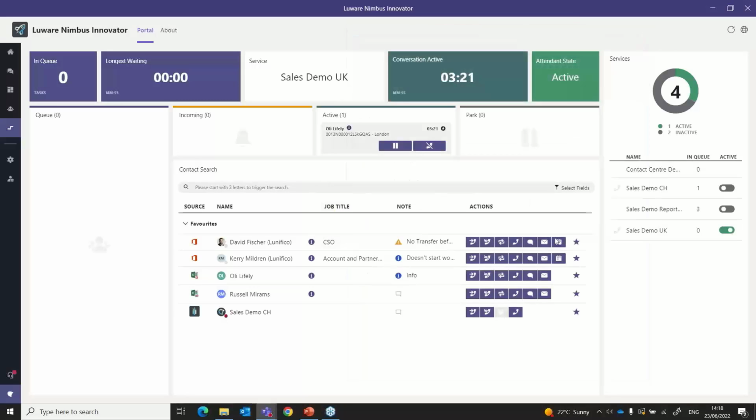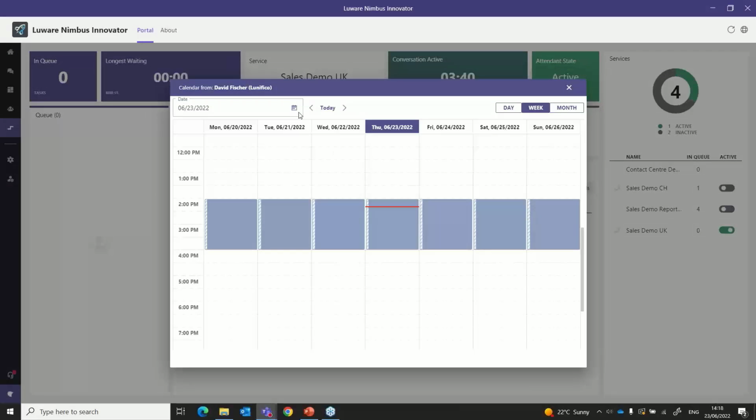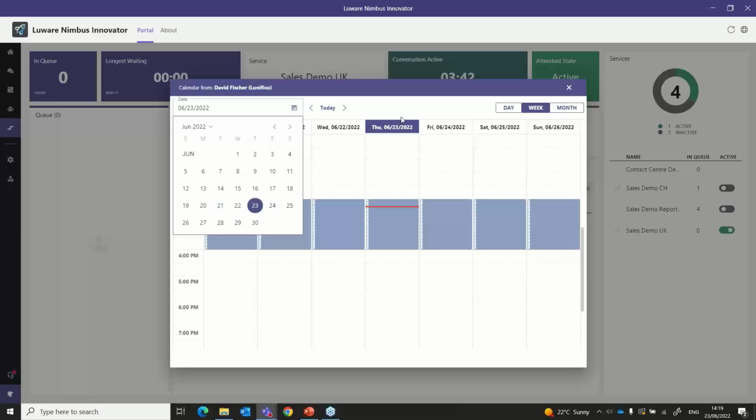And then finally, I might actually want to advise that caller on when that person's next going to be available. So instead of having to go into Outlook and find the shared calendar, I can just view his calendar from here. It'll bring up his calendar for today. I can see he's in a meeting from 2 to 4, so I can advise the caller to call back after 4 o'clock. And if I want to see further on in the week or further in advance than that, I can get to the calendar and advise the caller appropriately.